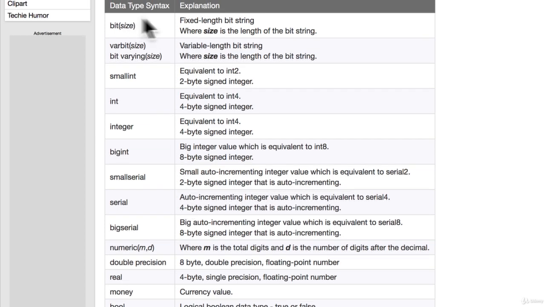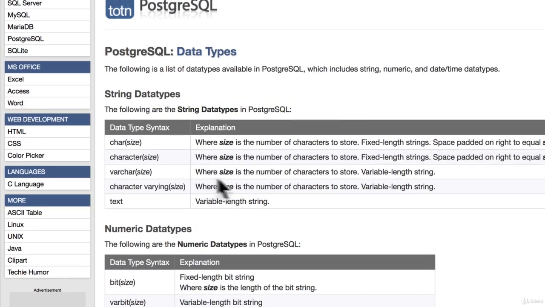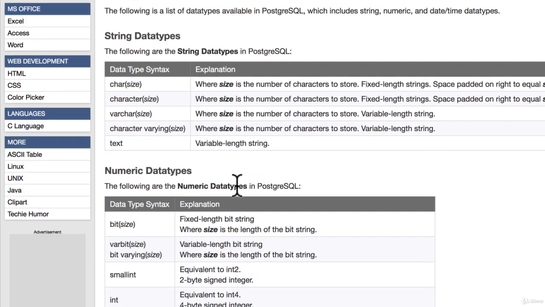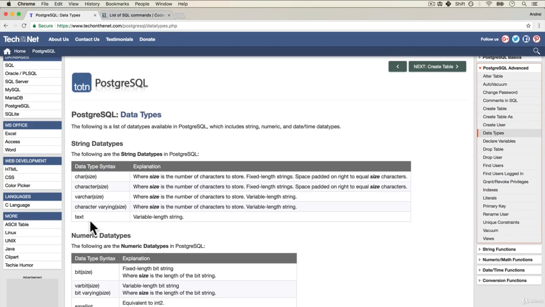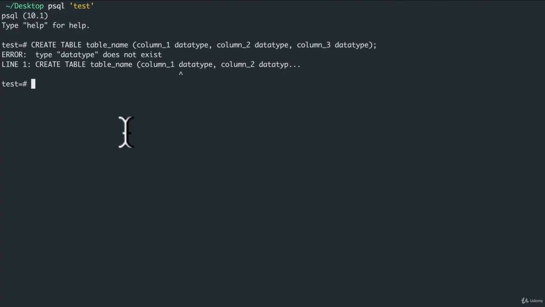And the reason we have to give this data type is because of the way databases work. They're optimized to make sure that as long as everything is the same in their column, they're able to work really, really fast to perform actions. In our case, let's use some of the most common ones. We can use text for the first column.